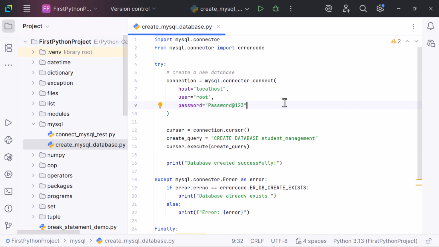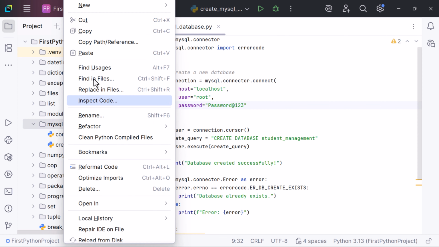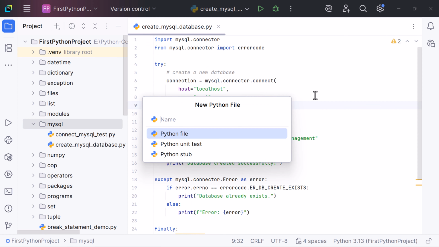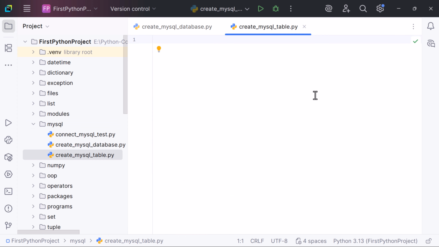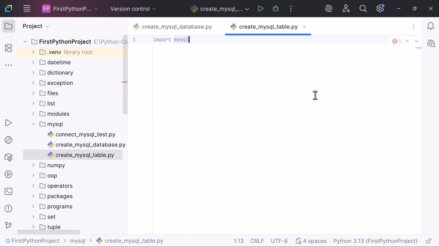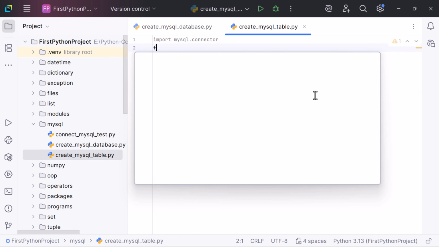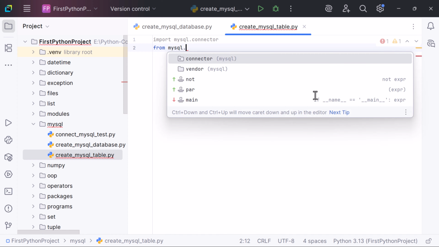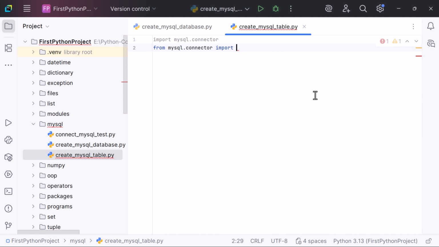Let's get started. Open up PyCharm and go to the folder where you are writing all your MySQL scripts. Right click on the folder, choose new and then Python file. Let's give it a name, create_mysql_table. Press enter. Now we are ready to start typing our code. At the very top of the file, import the connector and error codes. Say import mysql.connector. Then from mysql.connector import errorcode. Done. This sets us up to use MySQL features and error handling.